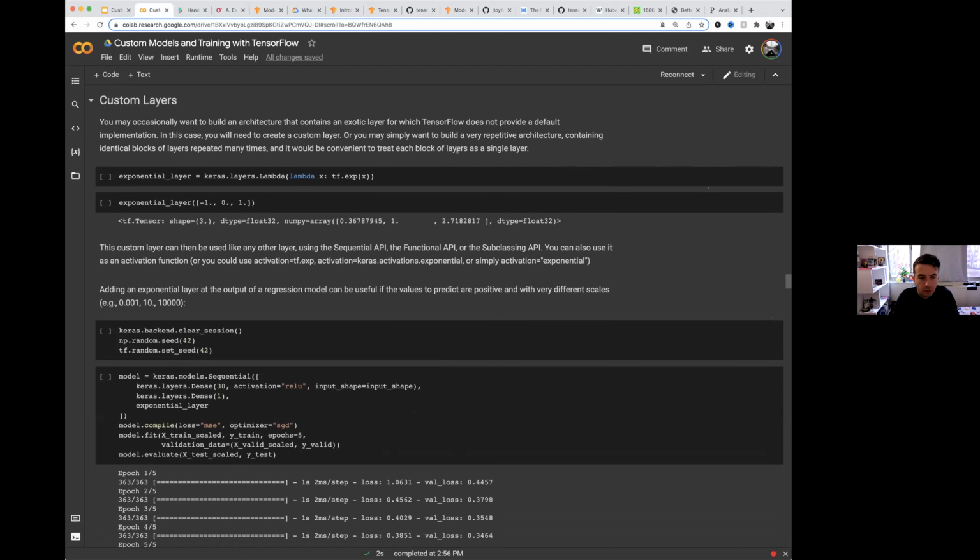If you want to build blocks in a custom way, one way to do it is to use the keras.layers.Lambda class, and in here you would pass what that layer does. In this case, it takes an input x, and it just returns e to the x. It exponentiates it. So I can give it a list, and it will take the exponent of each one of them and return me the result.